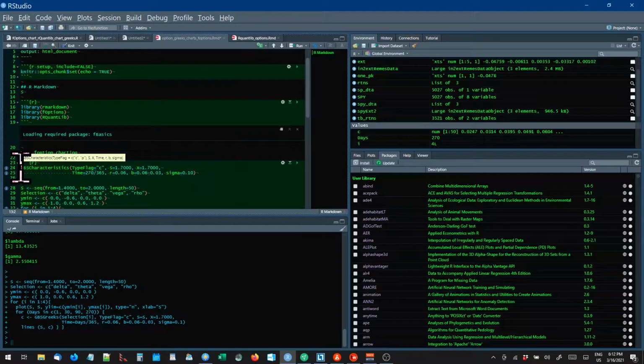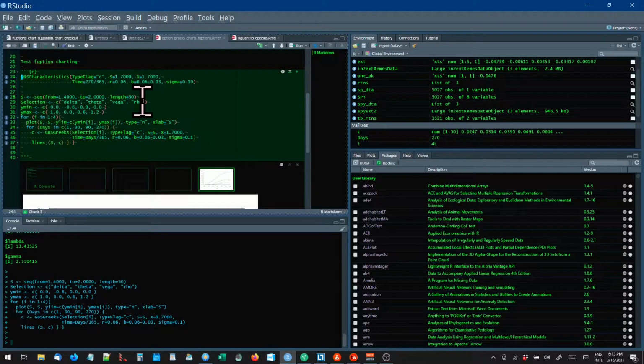The actual stock is a futures option on the Deutschmark, and it's at the money, and it's 270 days, which is not what I personally trade, but it's the example that was given. First you've got to run the foptions library, which I've done. So we'll just run it, and we'll look at the results.